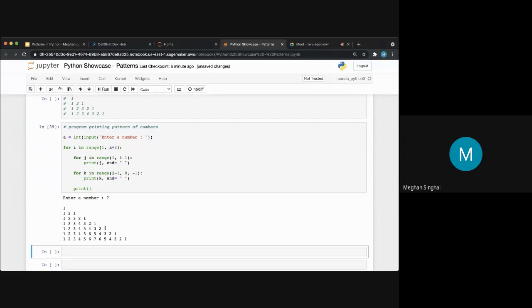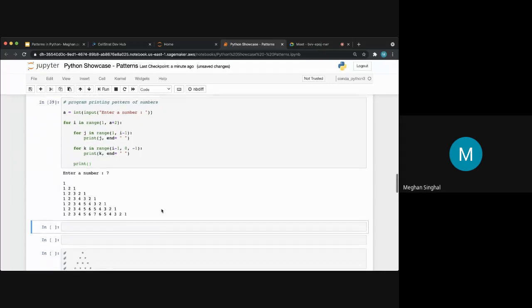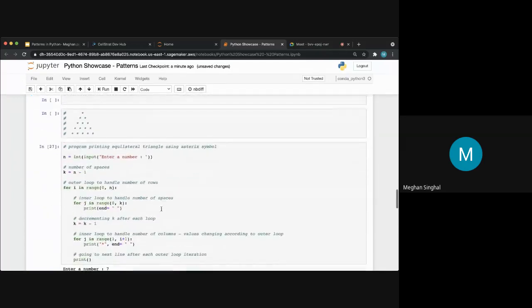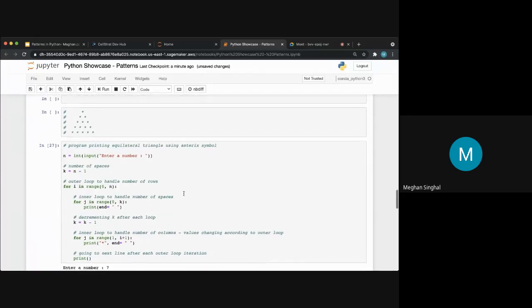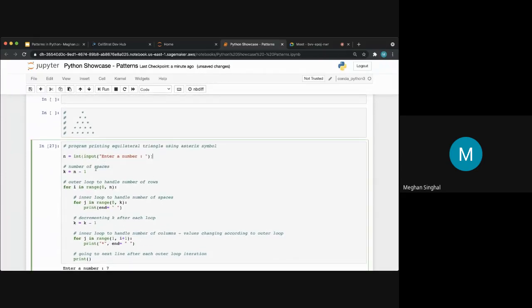And here, this is how it looks. Now let's move on to patterns of equilateral triangle using asterisk symbol. So this is a simple equilateral triangle. All we have to do is, again, we input the number of rows. And here we need number of spaces also. So we've assigned K is equal to n minus 1, number of spaces, because before this is printed, there's spaces over here. N minus 1 because, for example, if n is 5, then it will be printed over here. But then before that, we still need 4 spaces in front of it.